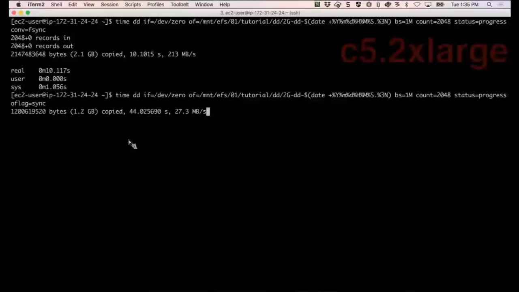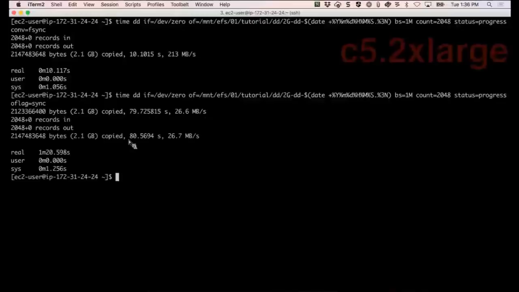As you can see, the throughput went from 213 megabytes a second when we synced at the end to around 27 megabytes a second when syncing at the end of each 1 meg block. So again, ask yourself: how is my application accessing that file system? How often does it do that sync operation? How often am I writing these smaller blocks to the file system? And what can I do to optimize the performance of writing to EFS? Can I consolidate or aggregate some of this I/O so I can have less frequent sync operations to ultimately improve throughput to the file system?